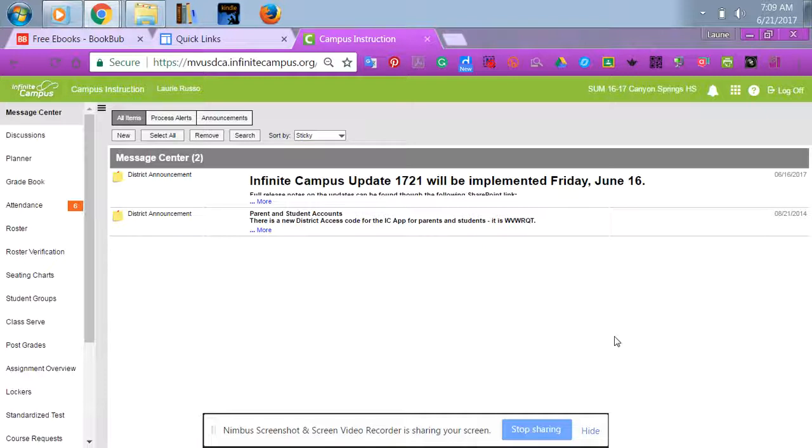My name is Laurie Russo, and I am going to show you how to set up your grade book within ICampus. Personally, I weight my grades, so I'm also going to be showing you how to set up categories and how to work with weighting your grades. All right, so let's get started. I'm going to make this real quick.